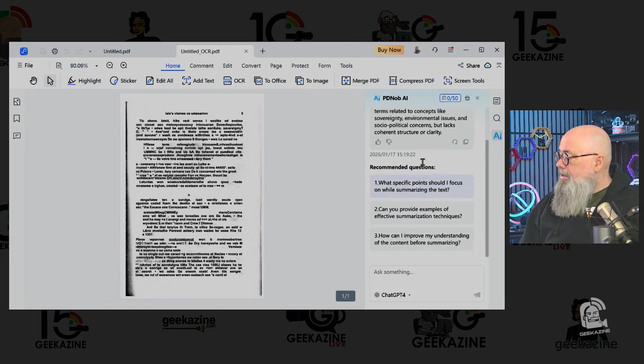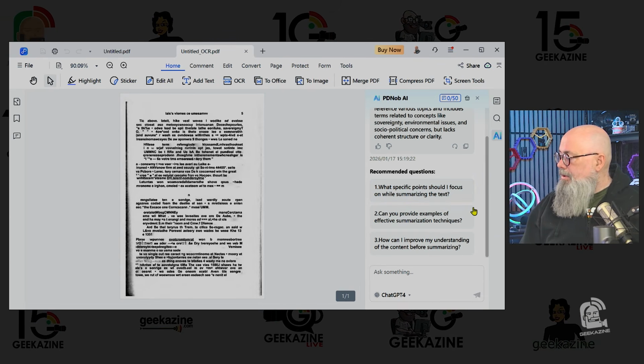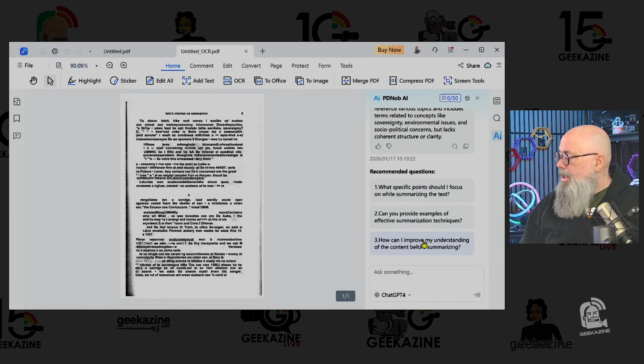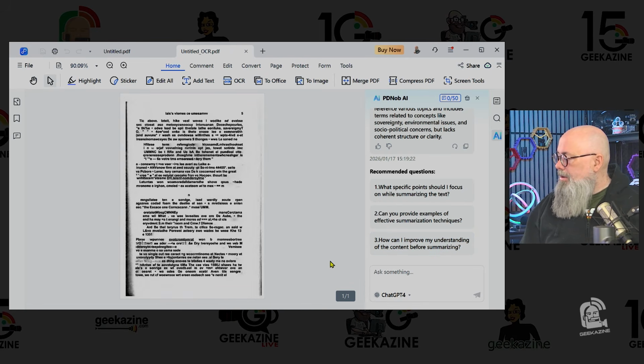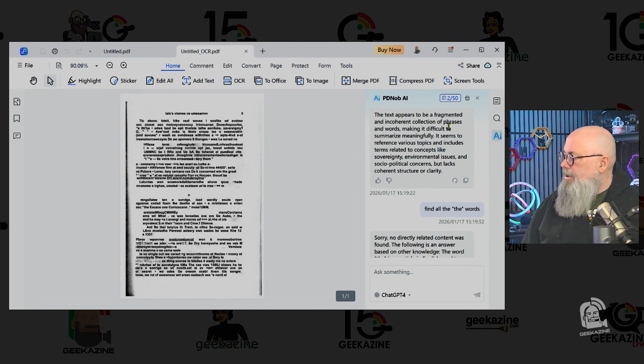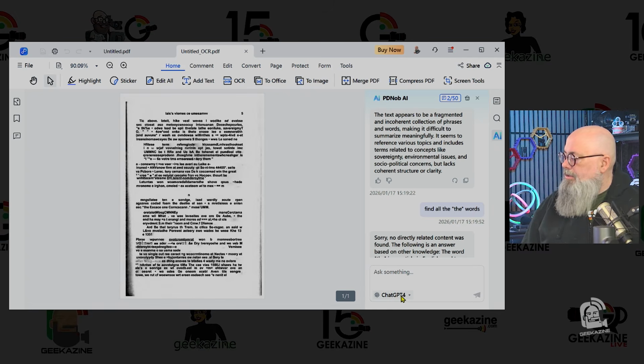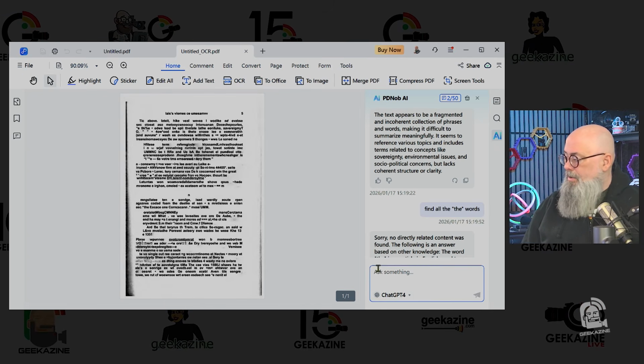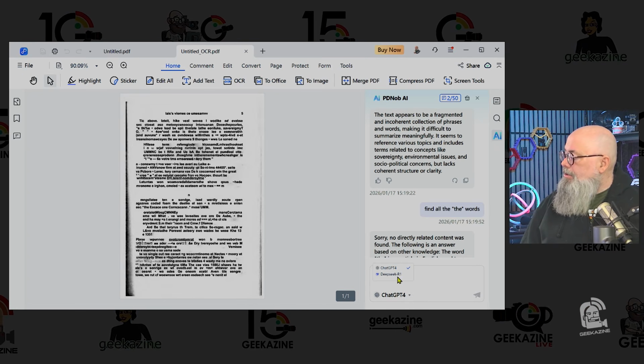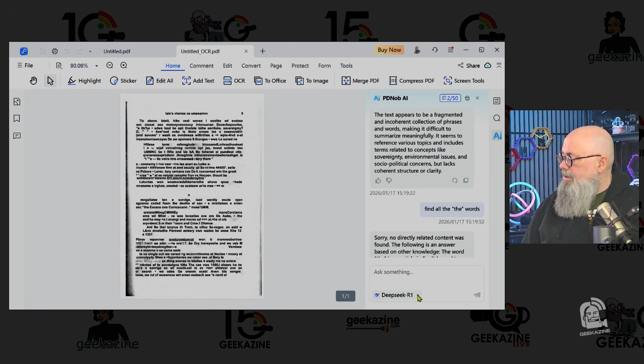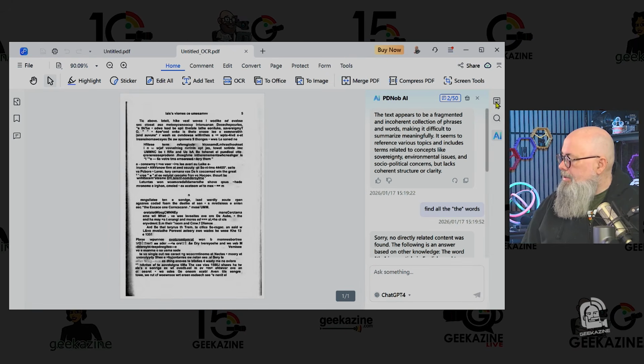So, and then it does ask, what specific points should I focus on? Can you provide examples? How can I improve my understanding of this content? So to show you on this AI part really quick, first of all, it's using ChatGPT 4 for the AI ability. You can change that to DeepSeek if you wanted to, but we'll just leave it at ChatGPT 4.